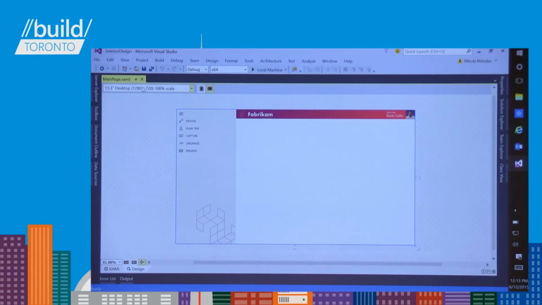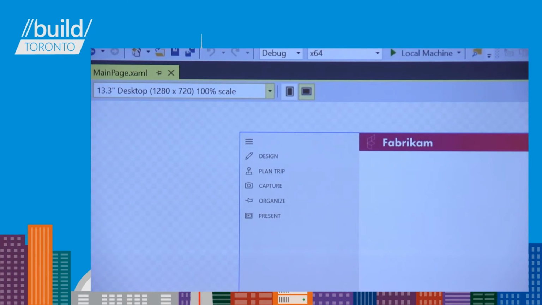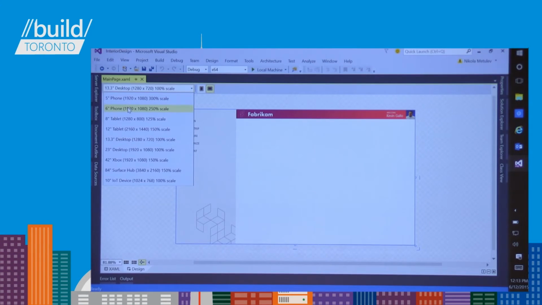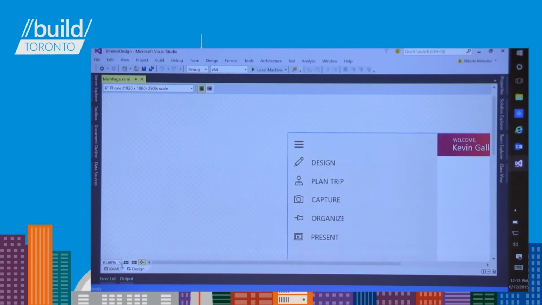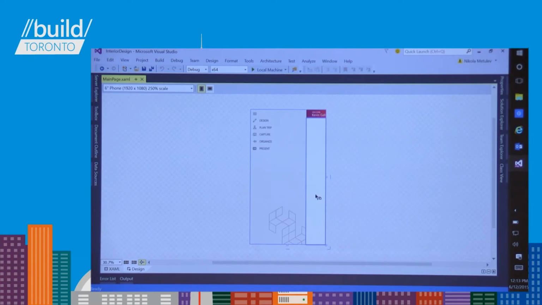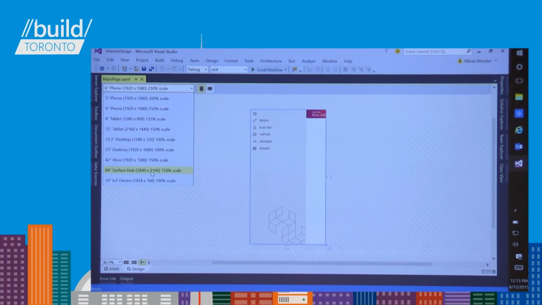So I'm going to run through some of these features in the interior design application that Joe showed this morning. If we switch over to code one more time, here you can see the design surface that we have. And here is the same application you saw. Notice here on top of the corner, I have it set to 13.3-inch desktop. If I switch this over now to phone, for example, you can see that it immediately switches over to that screen size, to that DPI level, so you can easily edit your application and see what it will look like.